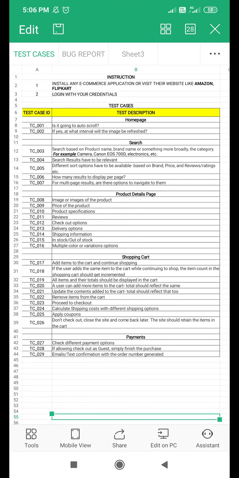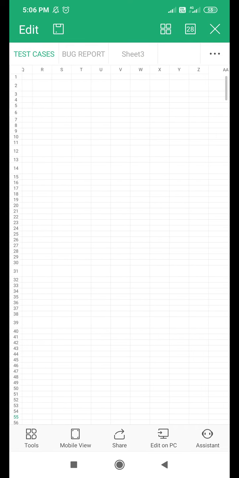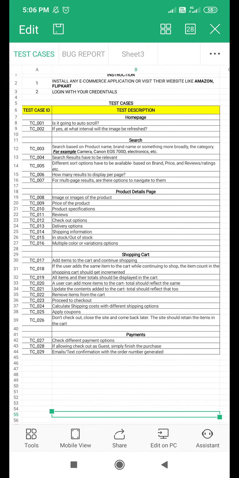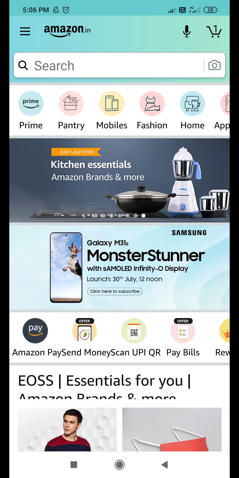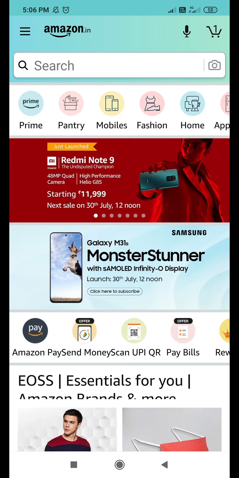So what is the next test case? If there is an auto scroll option, we need to check at what interval the image will be refreshed. So we need to check the interval. Okay, so I am going to the application. This is the image. Within 2 seconds it will be scrolled, auto scroll, right?